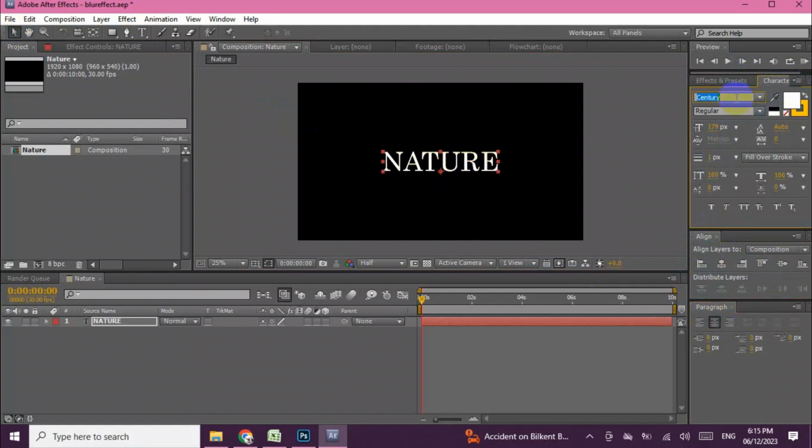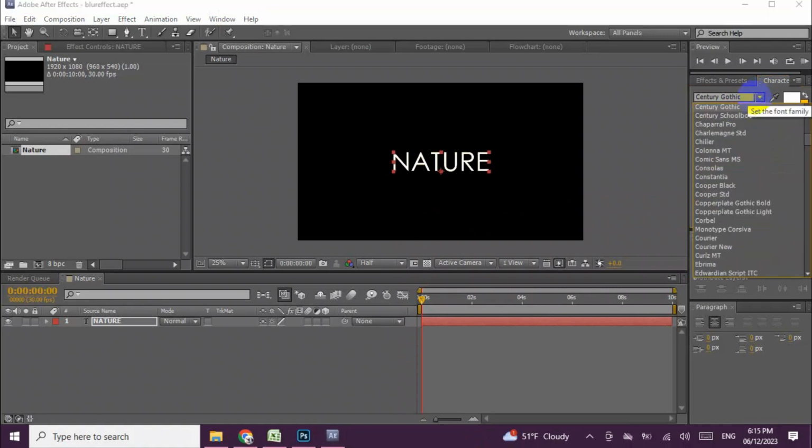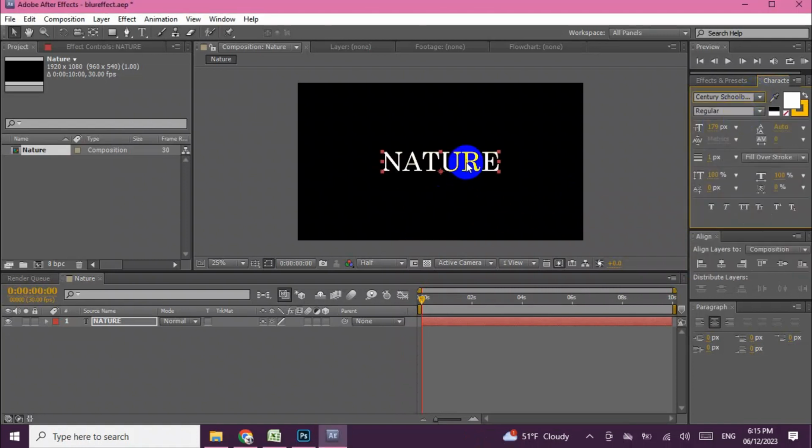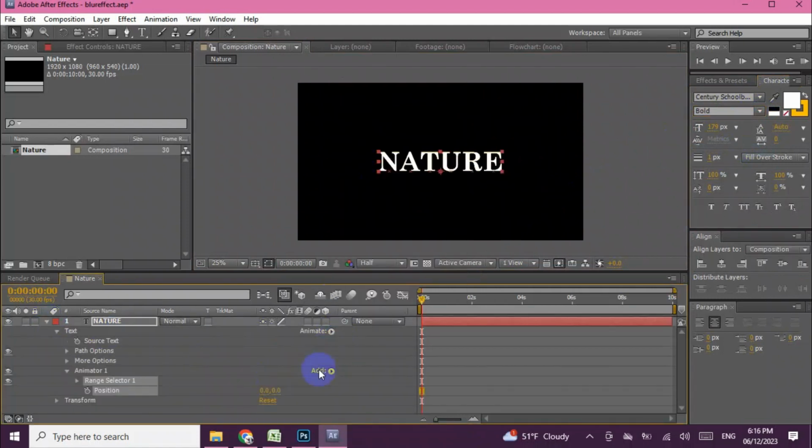So no matter. Align your text, change your font and size. I will make it bold. And actually, let me test which font is looking better. Okay, I'm going to go with this font. You can change and keep any font you want.